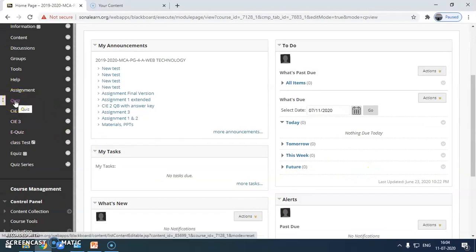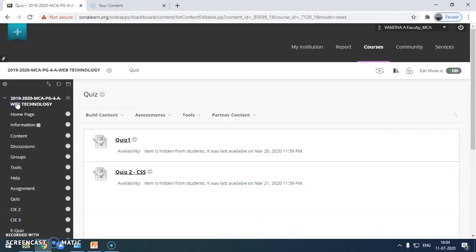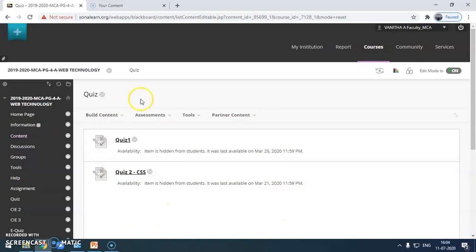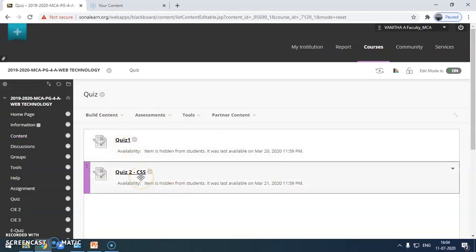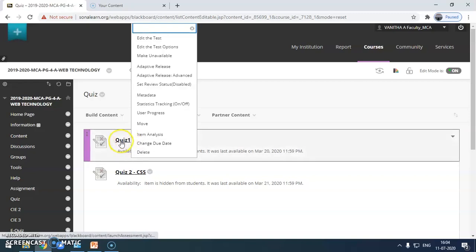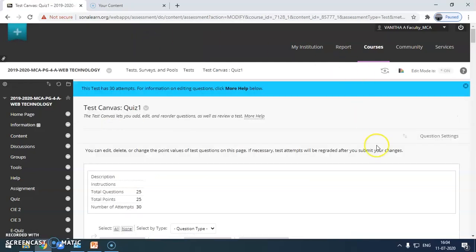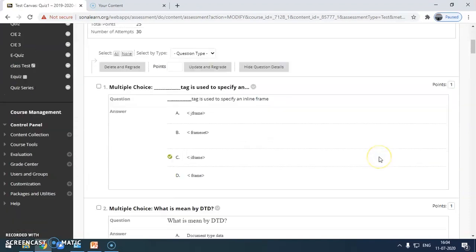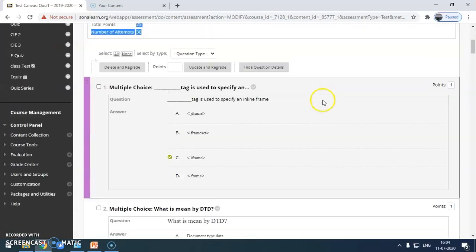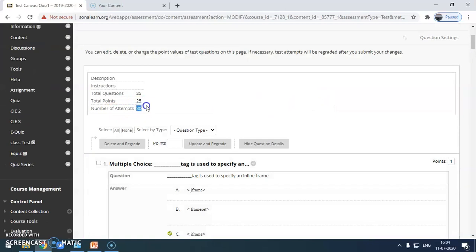So already we used the quiz folder, and I conducted two quiz tests, quiz one and quiz two. Actually this deadline is over, so I show you by editing the test. So now we can view the questions. This test consists of 25 different questions, and each question carries one mark. The number of attempts: 30 students took this test.